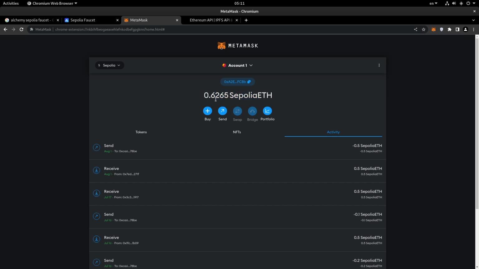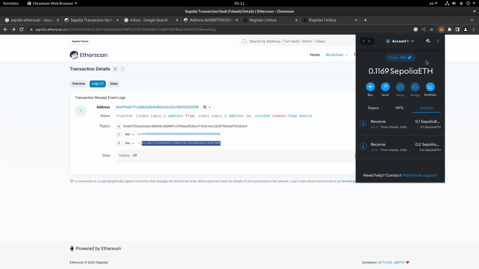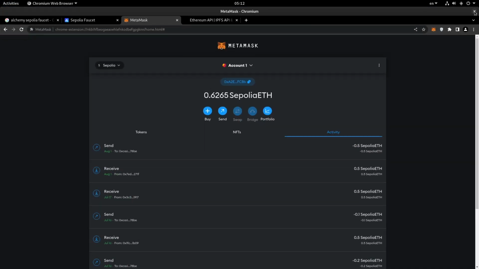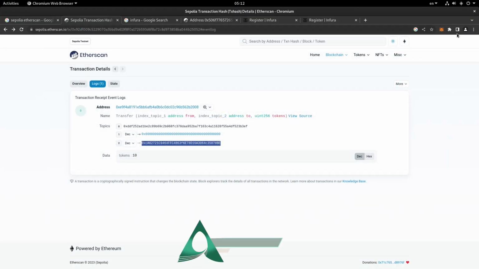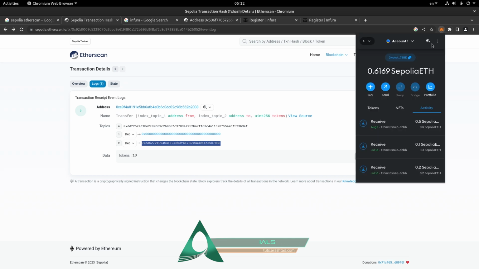And here we have 0.6 Sepolia ETH. And in the other account, if I check again, as you can see, we've changed from 0.1 to 0.6 Sepolia ETH. So right now we can continue with this wallet. So I can close this browser and continue with this other wallet. Notice that you can also create different accounts. So you don't necessarily need to have different browsers in order to have different accounts.